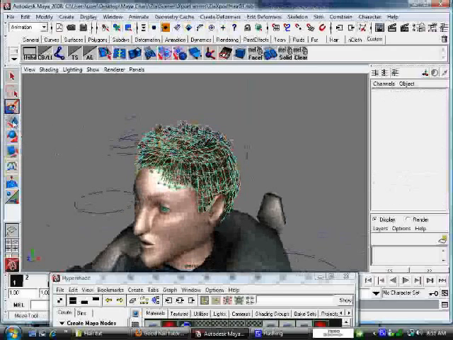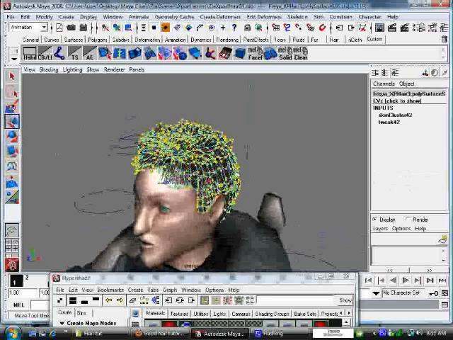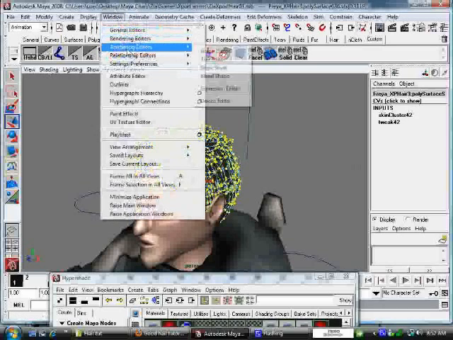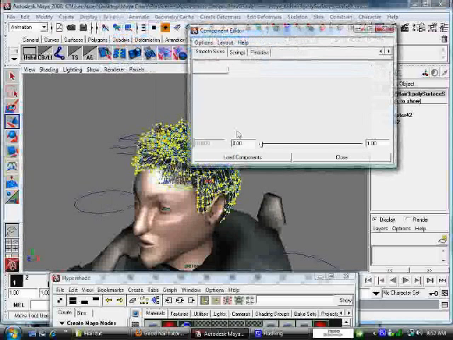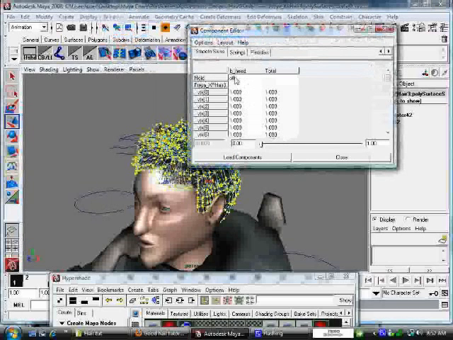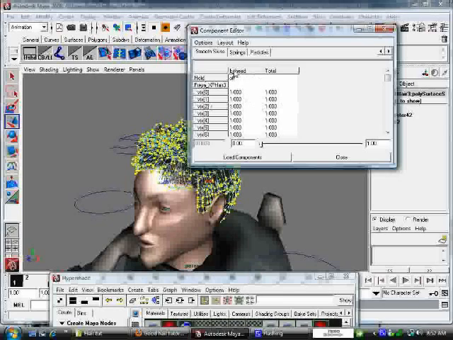Grab your move tool again, select the entire hair, all of the vertices, go to Window, General Editors, Component Editor, and you can see that everything is on my head joints, all of the influences right here. The way to achieve that is just scroll down until you see the head joint, because you're going to see some other joints listed right here.